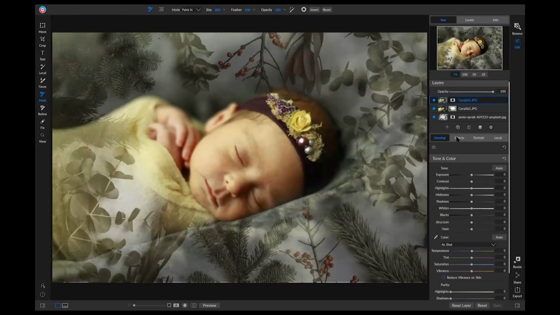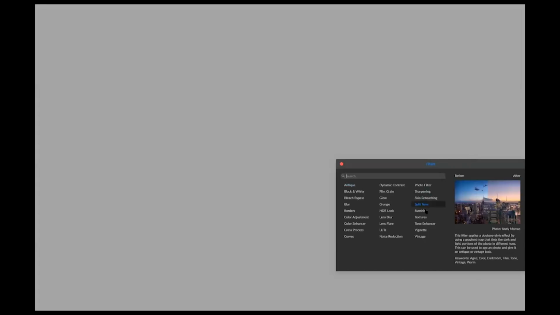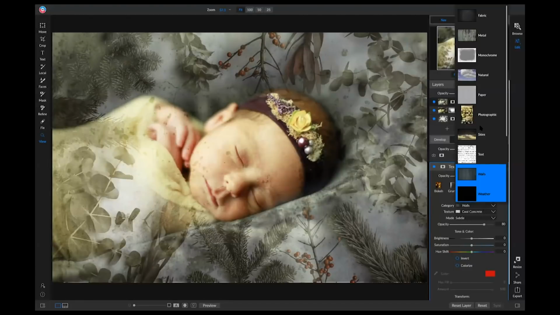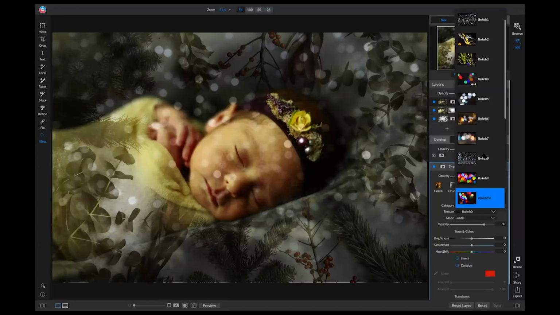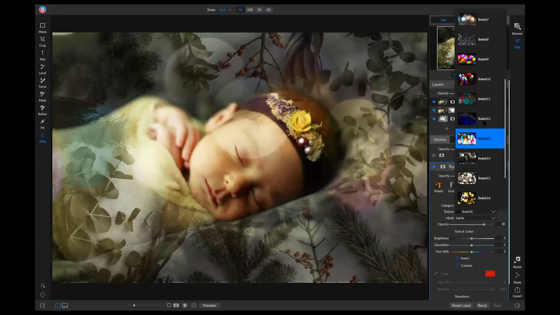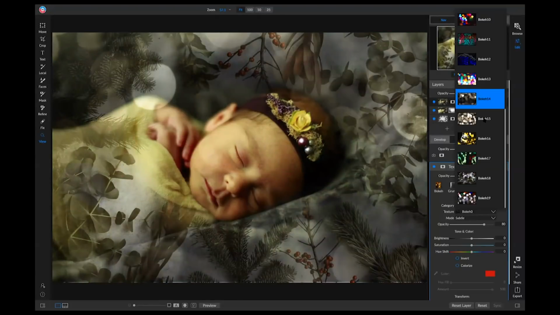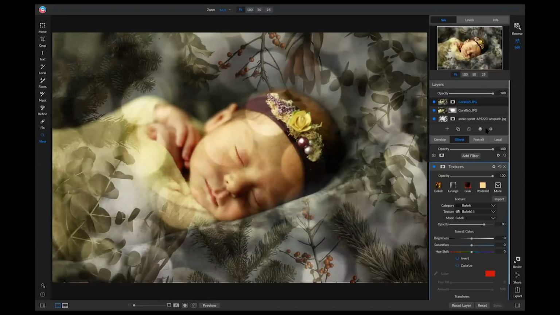So now I'm going to go in here and add some effects to it. I'm going to add a filter. I'm going to add texture. And again, I'm just going to add some bokeh because I think bokeh looks awesome, especially in composites. It just adds a different element to it. So let's find one that we like here. Perfect. Let's do this one.